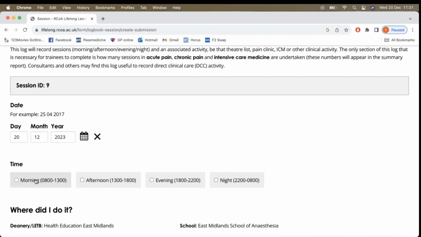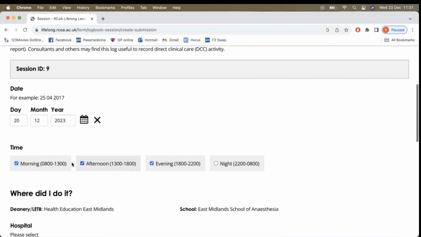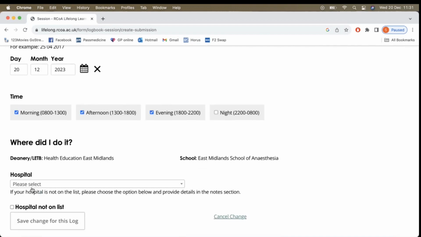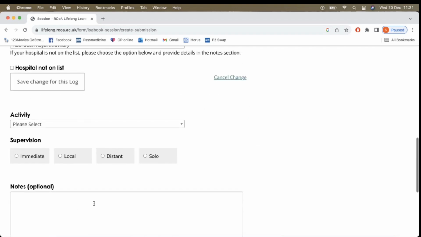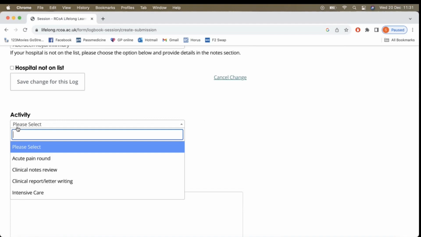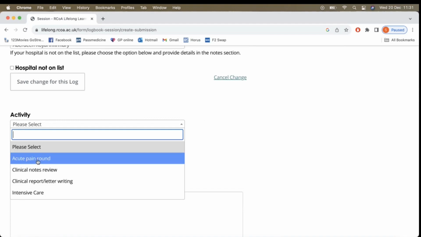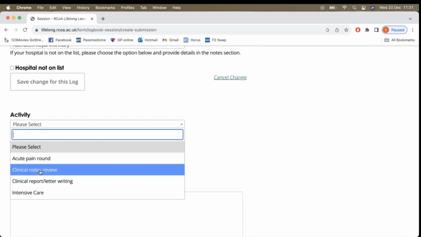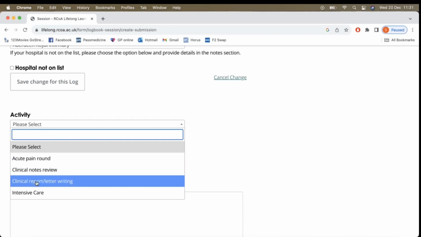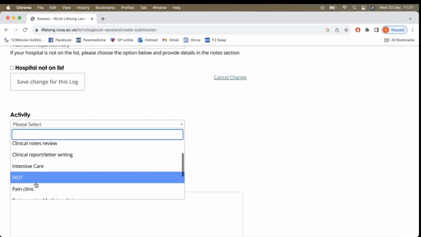It'll ask you your day. Generally, you're doing a session for a whole day or a morning, so you can click more than one box here. Again, it'll ask you where you did it, which, as I mentioned before, should auto-populate based on your current placement. And then it'll ask you specifically what it was for. So you've got some clinical pain round, you might have some notes review, some letter writing, intensive care, MDT meeting, so all the patients that you've discussed.